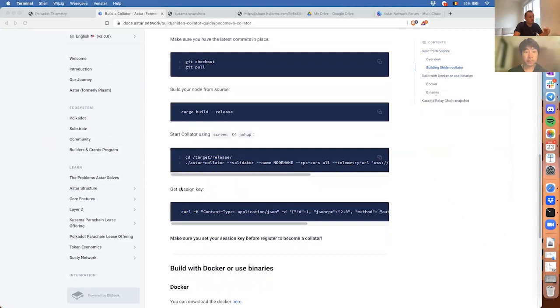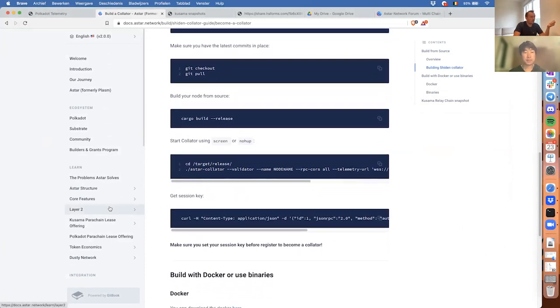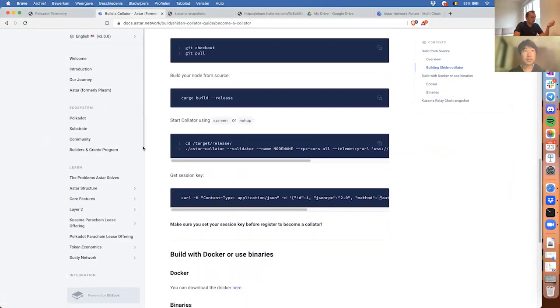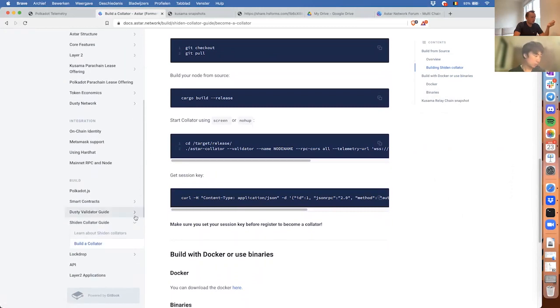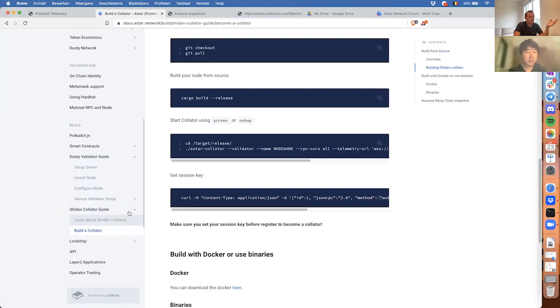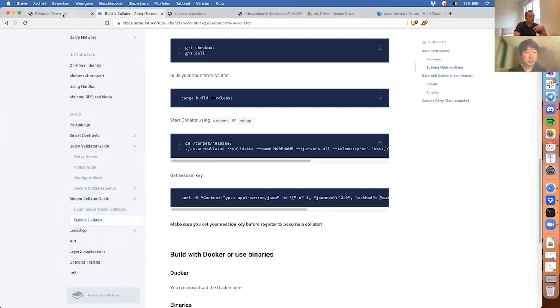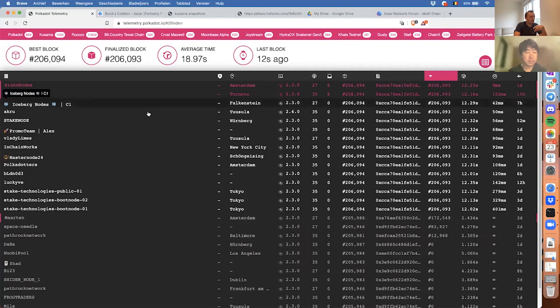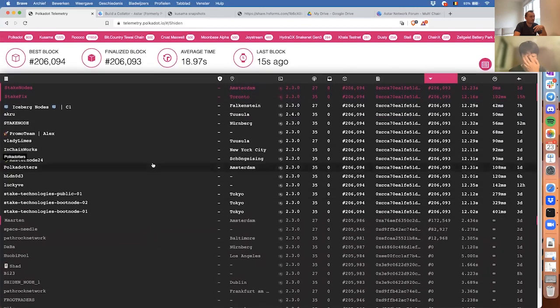When you're completely synced with the network, you still need to get your session key and connect this with your account. How to do this, you will also find in our Dusty validator guide. The commands that you need to use are the same for Shiden. So if you are used to working with Dusty, you have no problem setting up a Shiden collator. The moment you are connected, you will see your node here in the list.